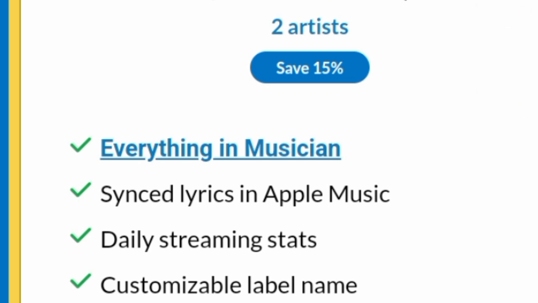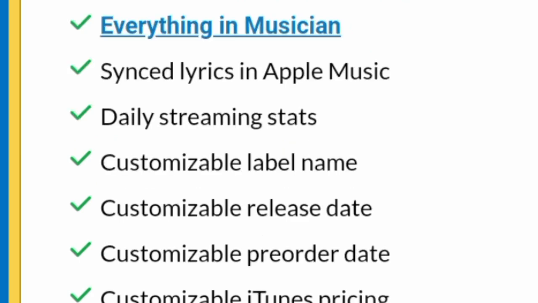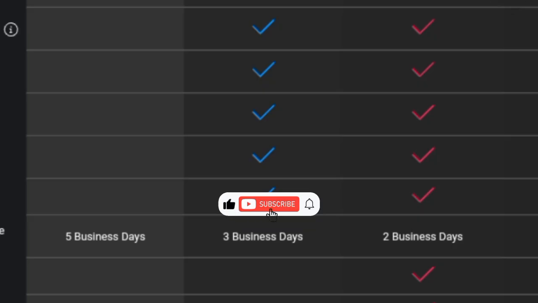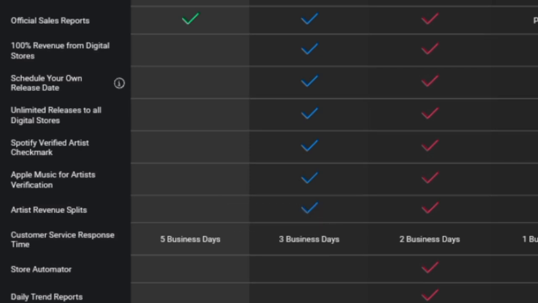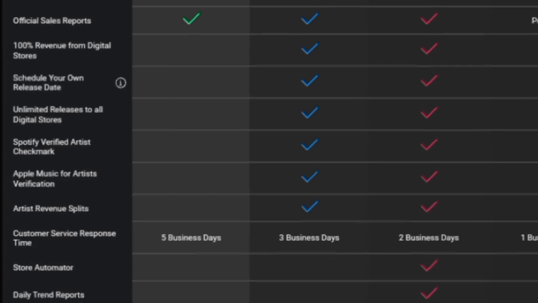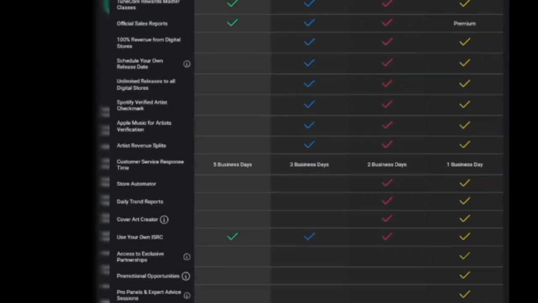For example, the DistroKid Musician Plus plan gives you the ability to customize your label name, customize your iTunes pricing, customize your pre-order date, stuff like that, which I would say is not included in the TuneCore Breakout Artist plan. Basically, I'm going to say it's kind of more expensive than TuneCore, and the reason is because they're giving you more features, and that's the reason why it's kind of expensive, because there are some stuff you could do on the Breakout Artist plan that you cannot do on the DistroKid Musician Plus plan.